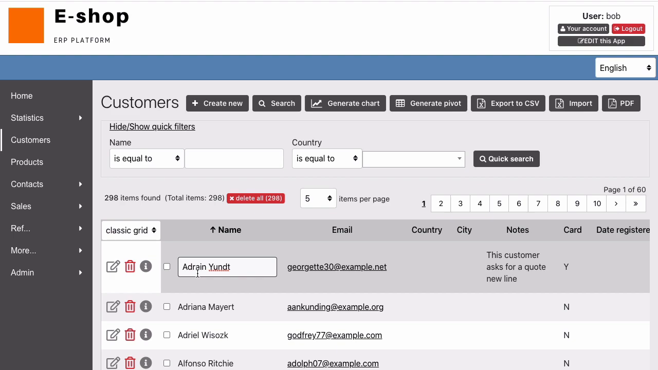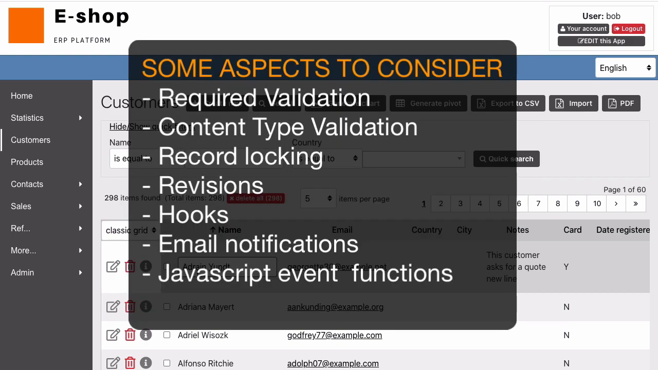Let's see the other characteristics of the classic edit that still work with live edit. Required validation, content type validation. We saw an example before with the name, so I don't need to show anything here. While record locking, this is an important topic to discuss. How does it normally work and how does it work in live edit?